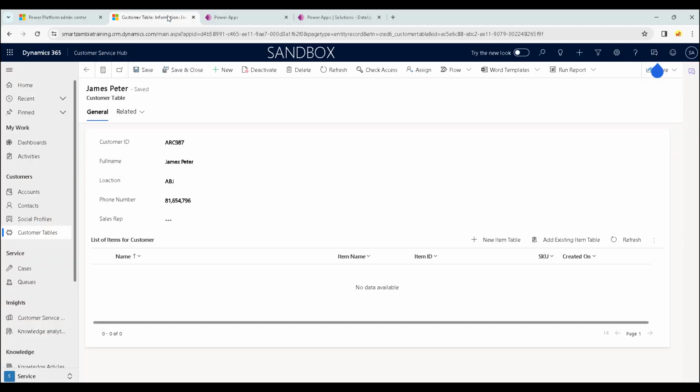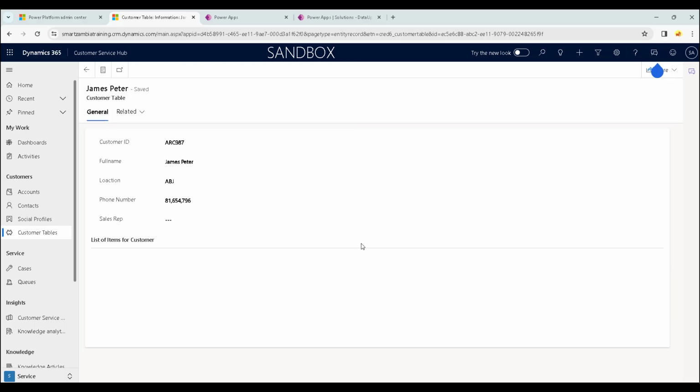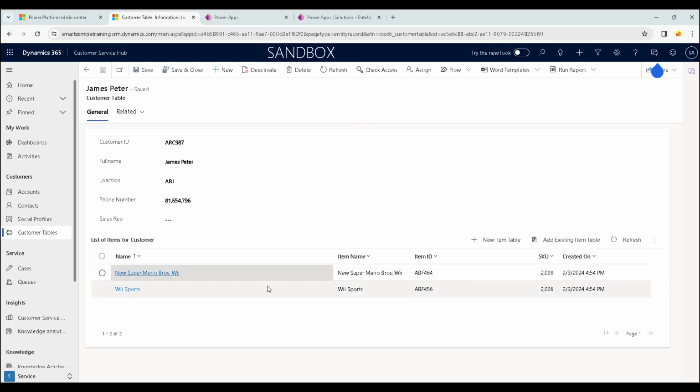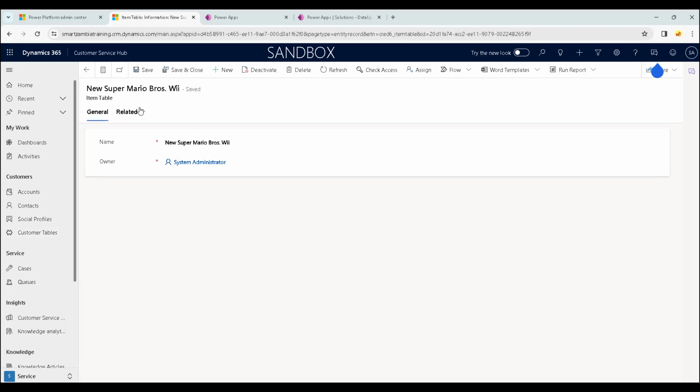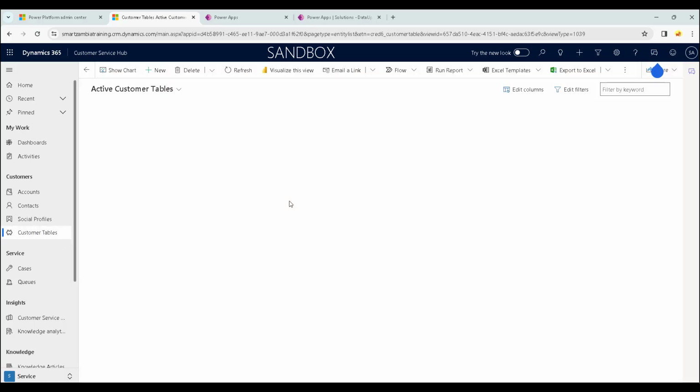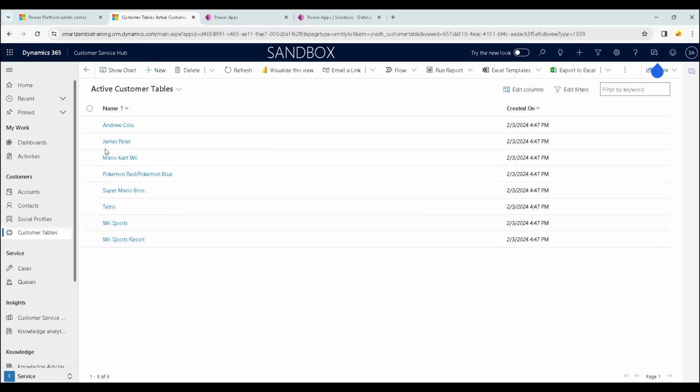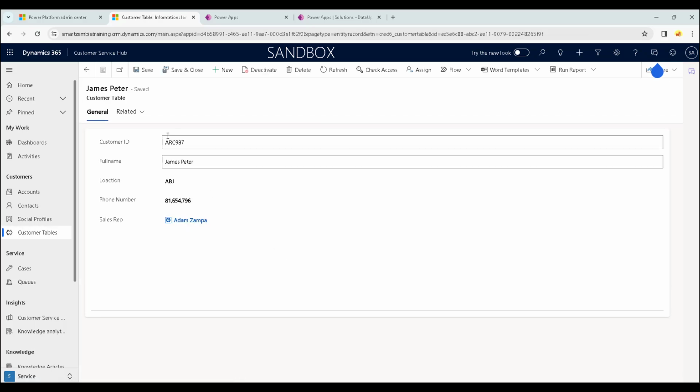So if I go back to the customer table, if I refresh this, I can now see the items that belong to James Peter. So these are the two items that belong to James Peter based on how our record is mapped. So if I click on this also, it will take me to that record. So this we didn't adjust any form. From here you could see in details. So if I come to James Peter, I'll see James Peter.